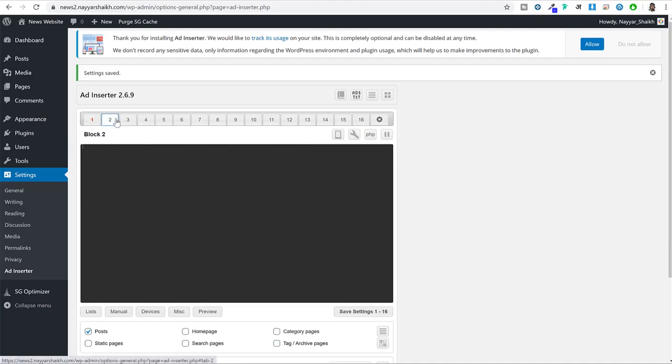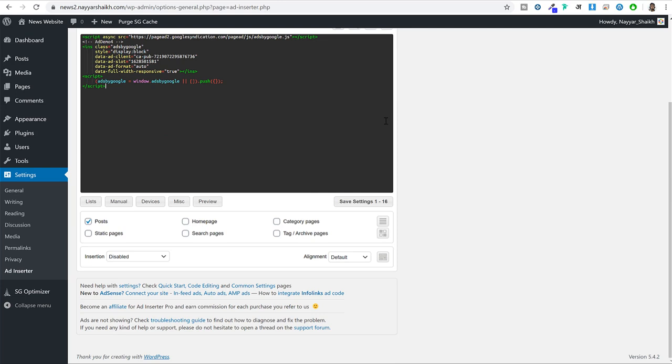So I can click on number 2, paste in the same code or some other code. Now again, make sure post is selected, and this time I'll select after content or after post, after excerpt, between comments, after comments, wherever you want. I want to display this after content. Again, I'll click on save settings.